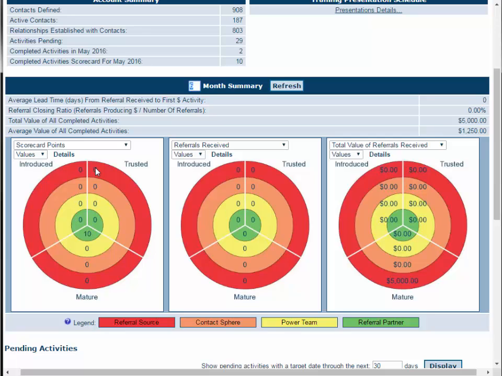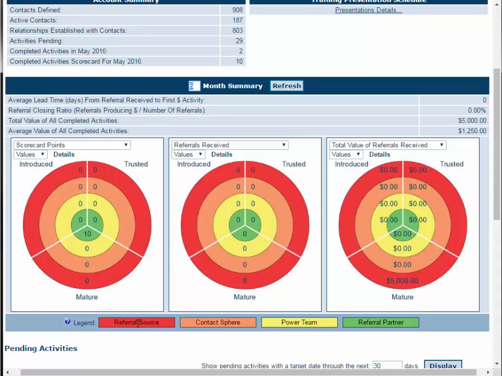These are the referral points that you have scored or recorded with people that are trusted. These are the referral points with people that are in the mature, and you'll see that I have 10 in the last 6 months. The rings around represent the people you've identified as referral sources in your contact sphere, in your power team, or as referral partners.